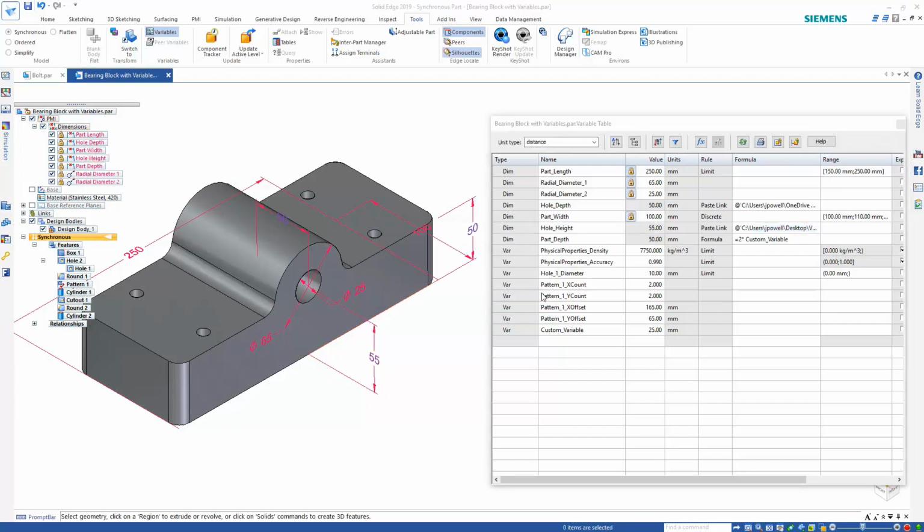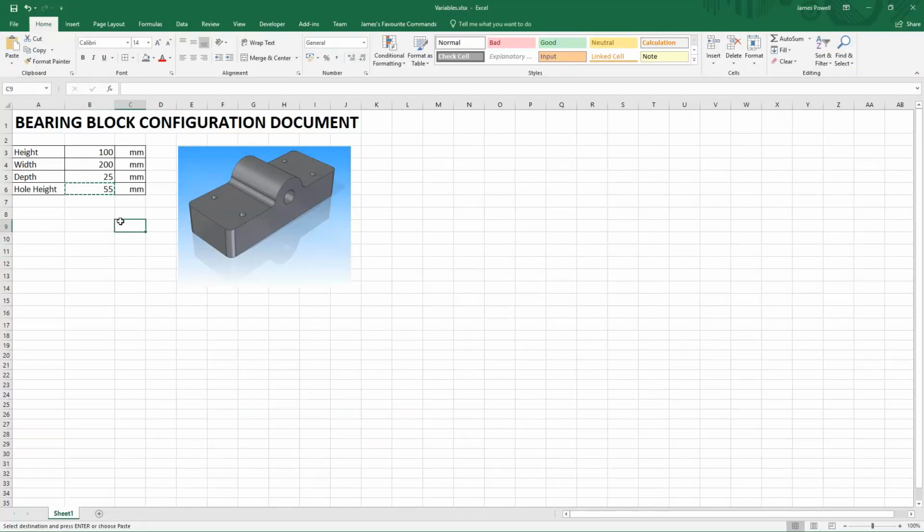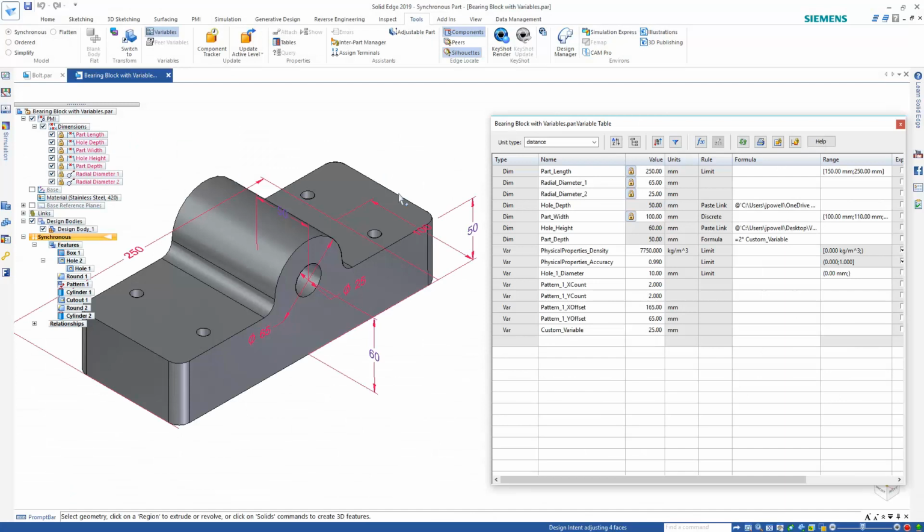If I then go back to the Excel document and change the hole height value to 60, the part automatically updates. The hole is concentric to the outer wall of the bearing block, so that's moved as well. One more thing though, when linking Solid Edge files to Excel documents, it's best practice to open the Excel file first, then Solid Edge, to make sure that links update cleanly.